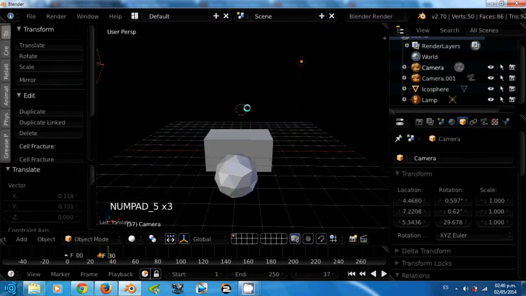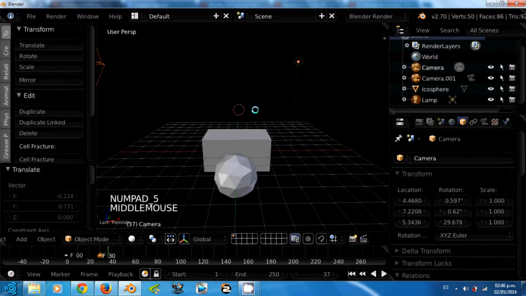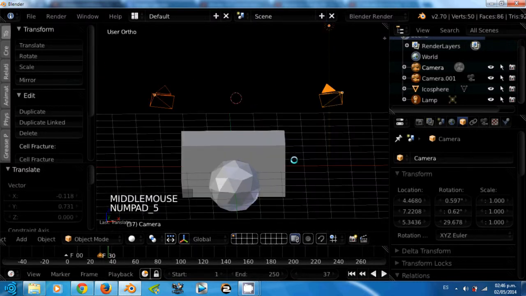Orthographic, perspective, orthographic. This orthographic is more for hard surface modeling, and this perspective is the way humans see the world.